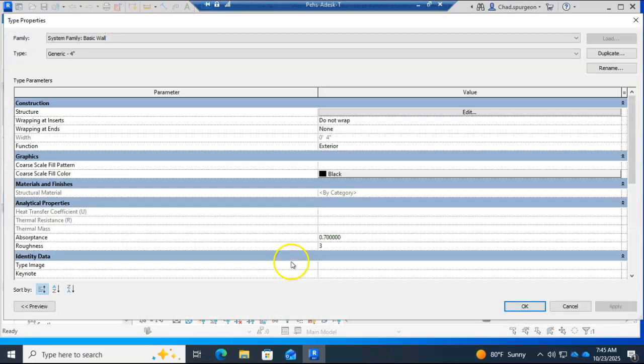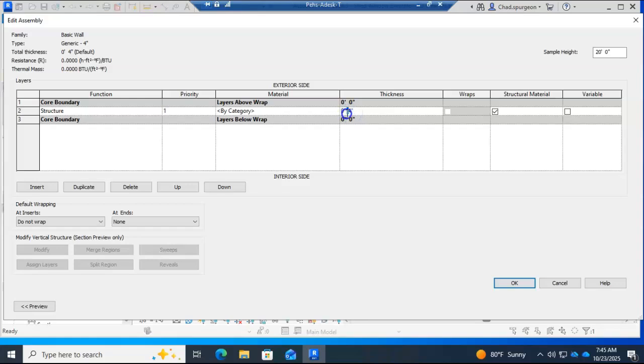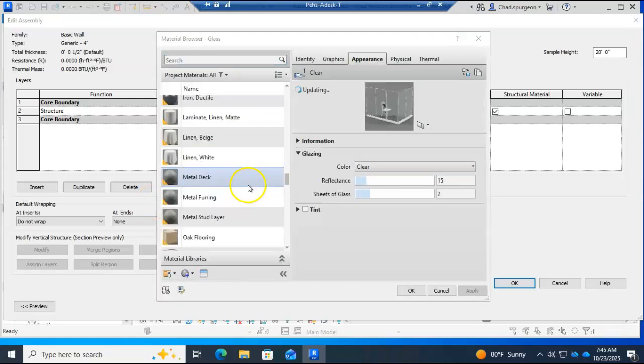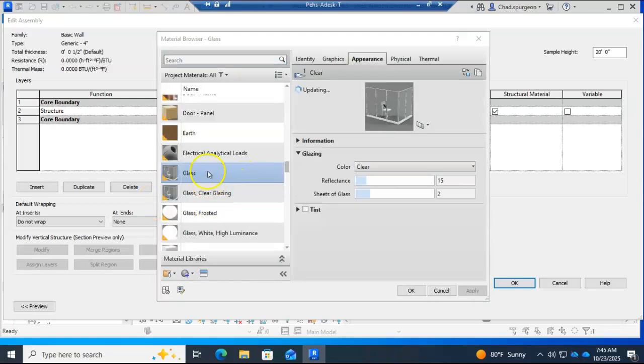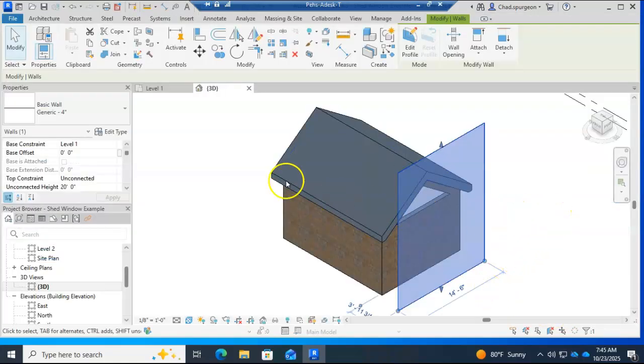I'm going to go in and edit my type. I'm going to edit the structure. I'm going to change the thickness. I'm just going to make it a half inch, 0.5. Come over here and structure. I'm going to go ahead and switch that over to glass. I'm going to hit OK, OK, apply, OK. All right, so I got a glass wall.